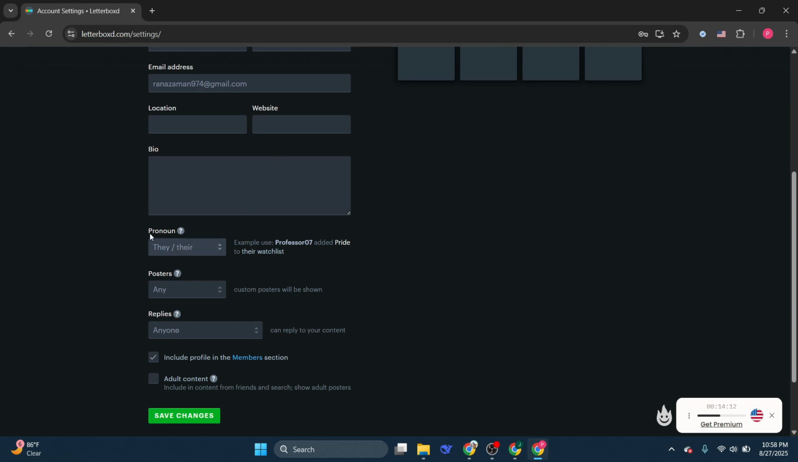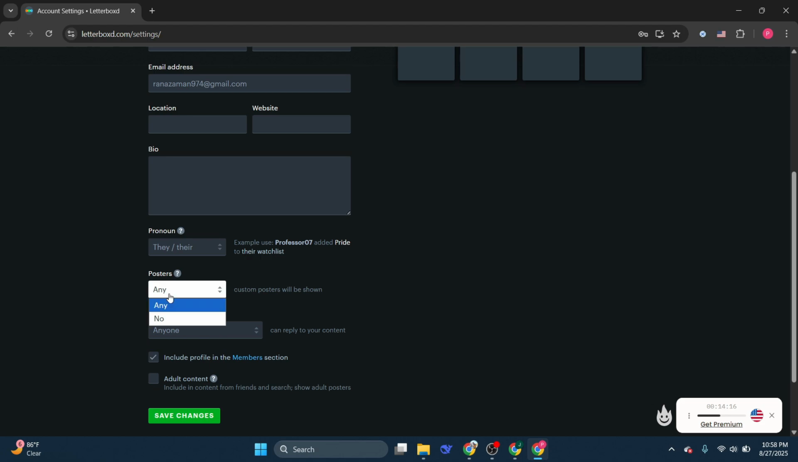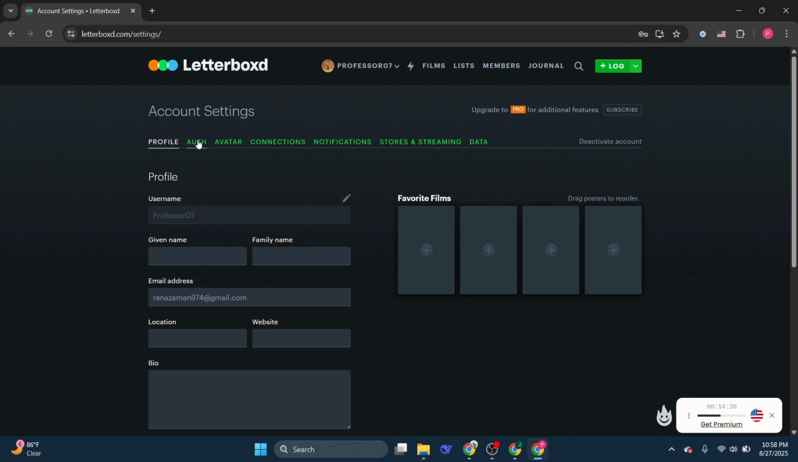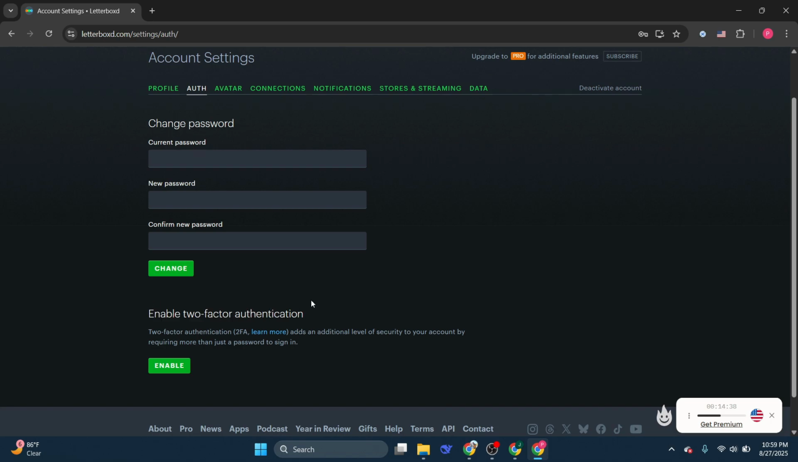Right there, then we've got pronoun information. We've got posters, so we can select other people's posters or our own posters here as a general setting. And we can also select options for replies right here, and we can save changes at the bottom. Then we've got general auth or password information here. You can also enable two-factor authentication if you'd like.